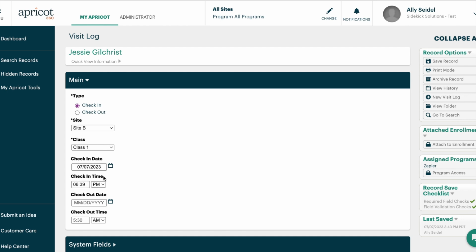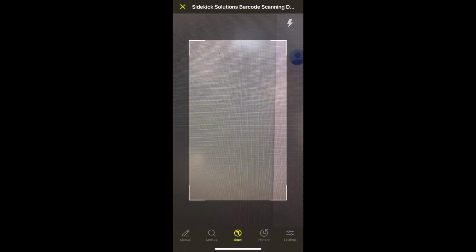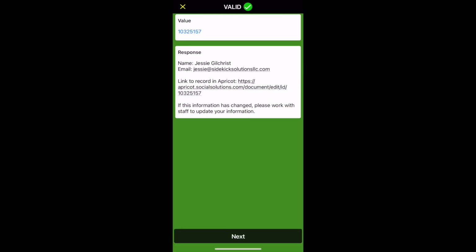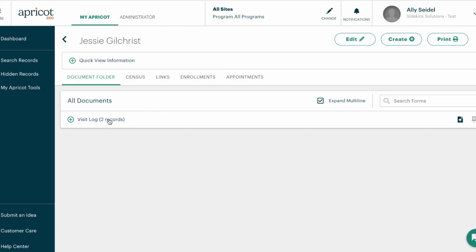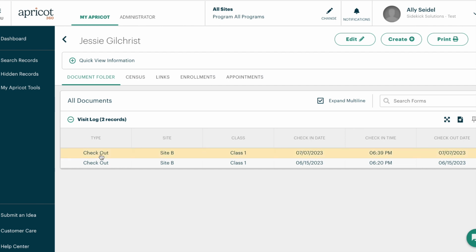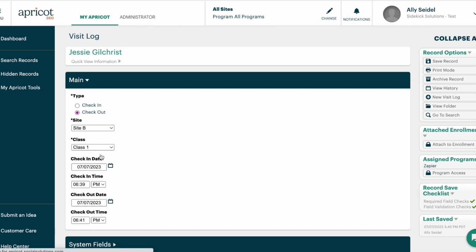Now, if I go back to my scanning service and I scan that same barcode again, this time I'm going to log this scan as a checkout. And so the intent here is that this scan is going to update that same Tier 2 record in Apricot and add the checkout date and time, closing out that visit log. So if we go back to Apricot and open our visit logs in our document folder, we'll see that that record from the participant is now listed as a checkout, and the checkout date and the checkout time have also been added to that same Tier 2 record.